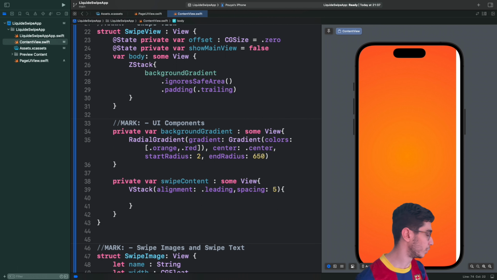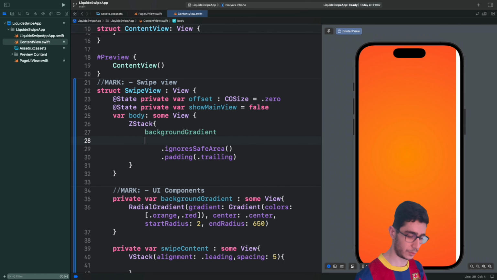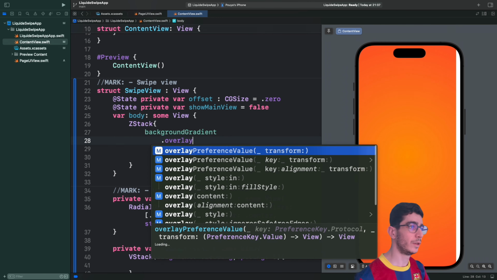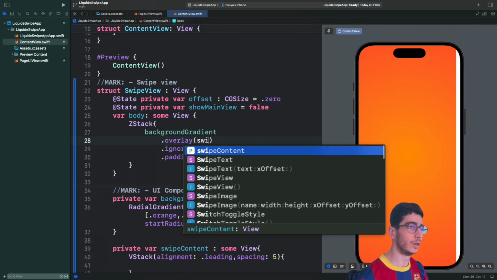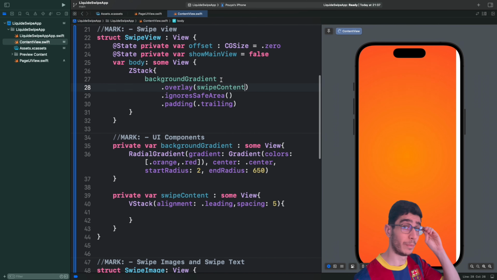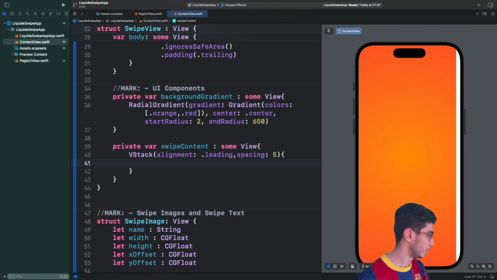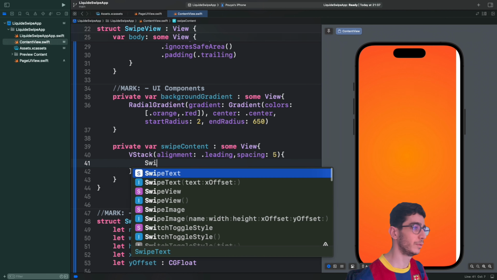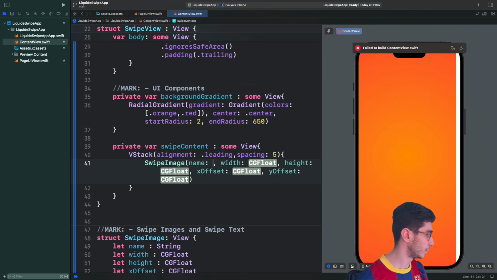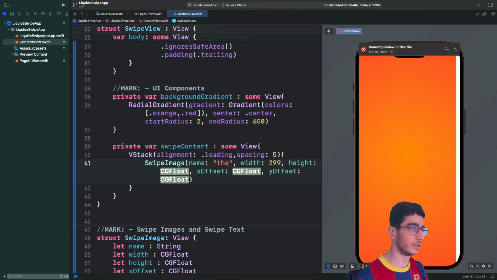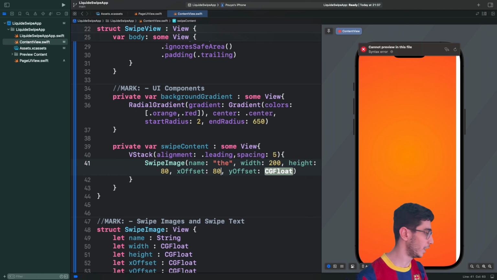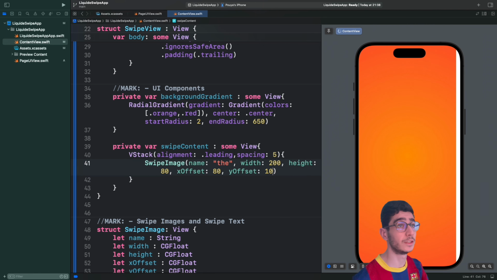So let me just add swipe content here, dot overlay, swipe content here. Yep, to our background gradient. So here we have this text. We have, I think, 3 images and 1 text. So swipe image first. The name would be the width would be 200. The height would be 80, and x offset 80, and y offset 10.